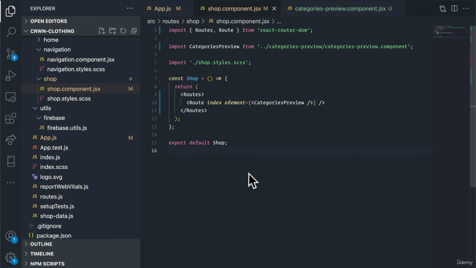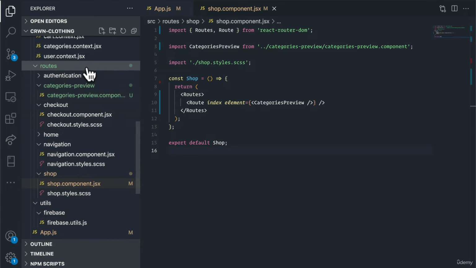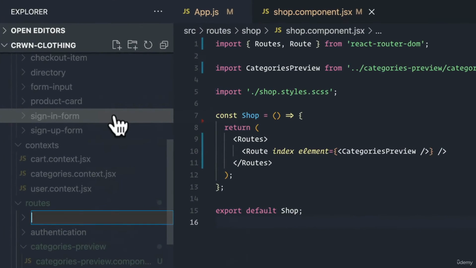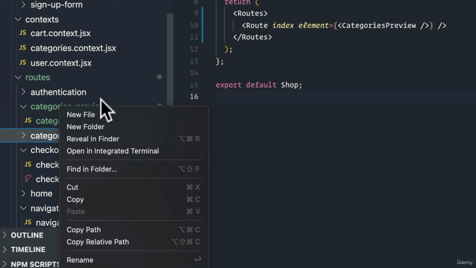Welcome back, everyone. So let's build out our category page. To do that, what we need to do is build a new routes component. This one will be category, because that's really what we're showing, the full category listing.